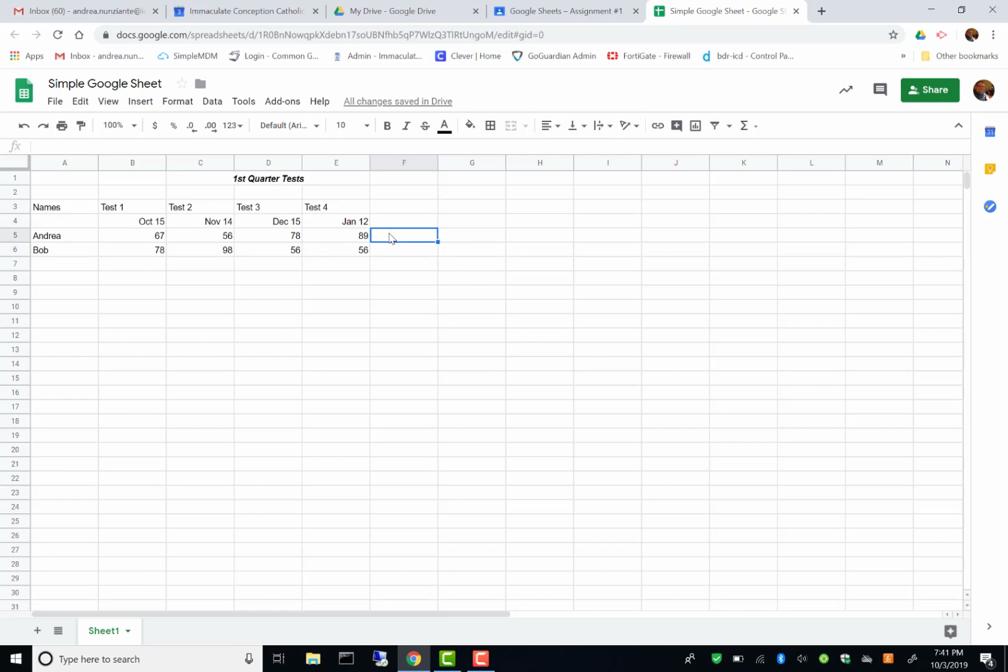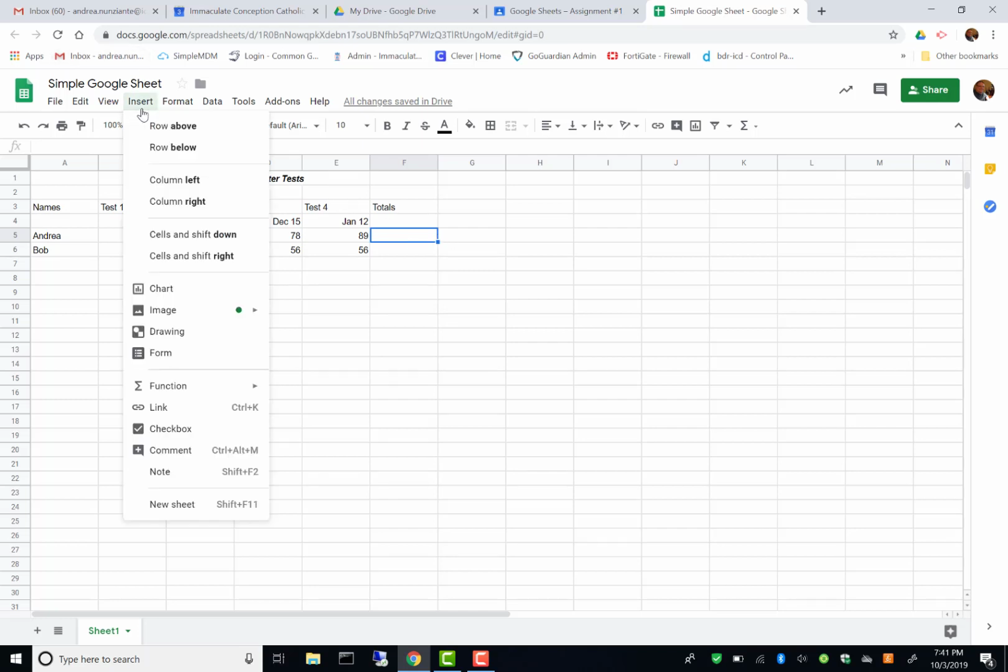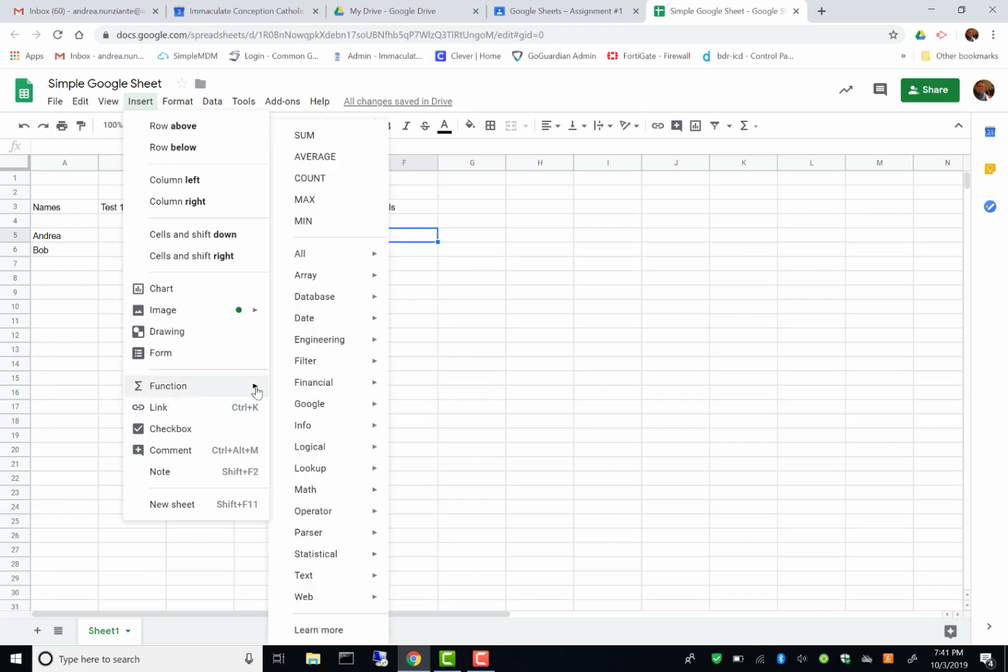Now, the first thing we're going to do, we need to create a calculation on column F. We're going to call this column totals. Now, to create the calculation is very easy. You select the last cell, the empty one. You're going to click Insert, Function, and you're going to select the sum.